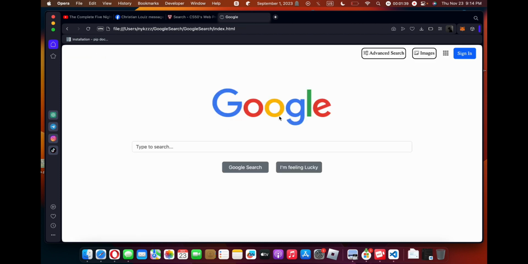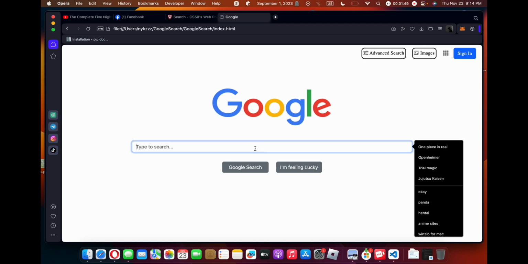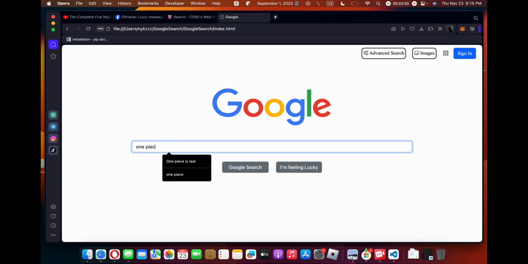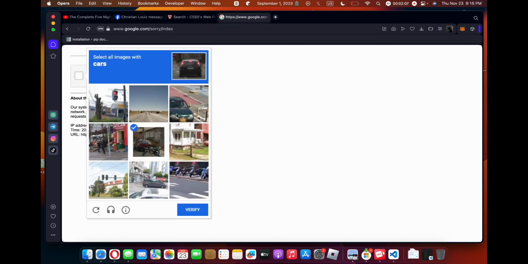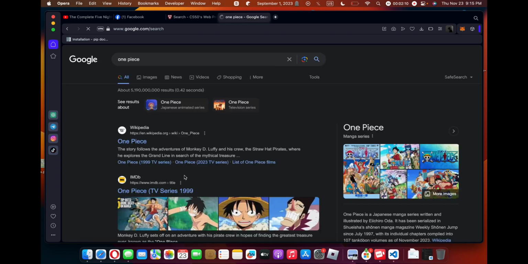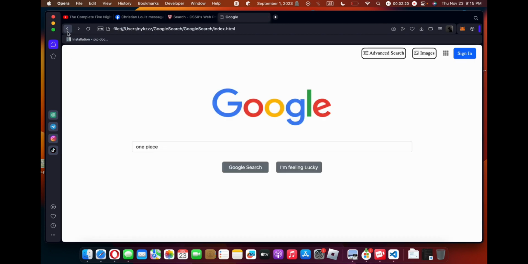With that, I would like to first demonstrate the functionality of searching Google through this imitation. We can search for my favorite anime, One Piece. We search One Piece here, and it should result in a typical Google search query. In this case, we have the result.